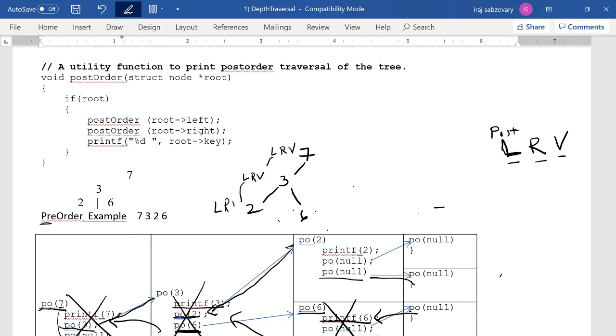L, R, V. Nothing is happening on the left-hand side. Nothing is happening on the right-hand side. I'm ready to go ahead and visit the 2. So then I go back here. So the left is all done. All of that is done. I'm ready to go ahead and do the right. Well, what is happening on the right of this? I come over here. So we have L, R, V.